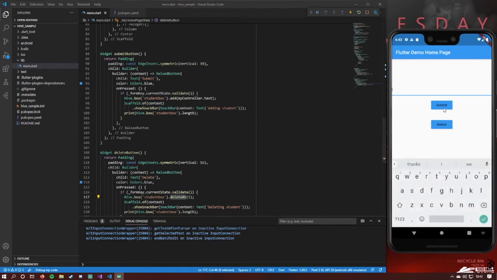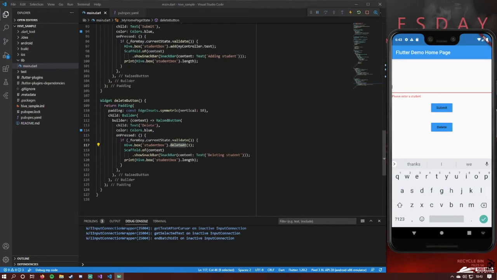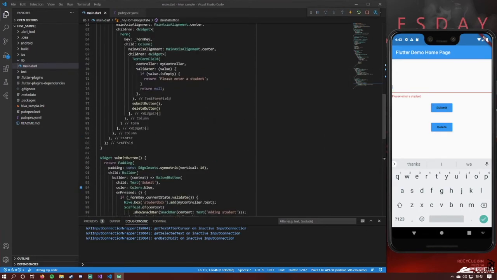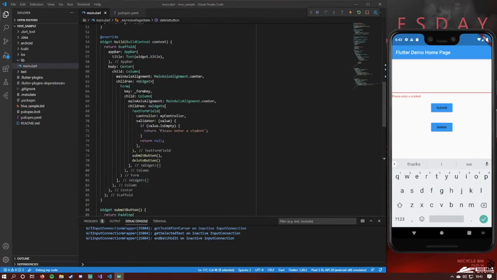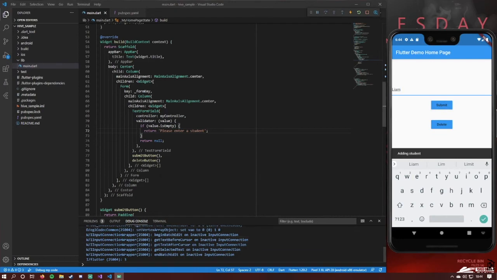So what I'm going to do is I'm just going to submit nothing here just to show you the form. So if I try and submit on nothing, it'll say please enter a student, which I've defined here. So I've got a validator on this text form field. So whatever the value is of this text form field, if it's empty, it'll say please enter a student. So I'll enter my name, Liam. I'll enroll myself. I press submit.